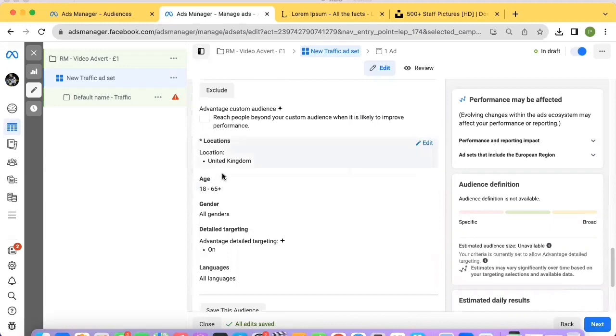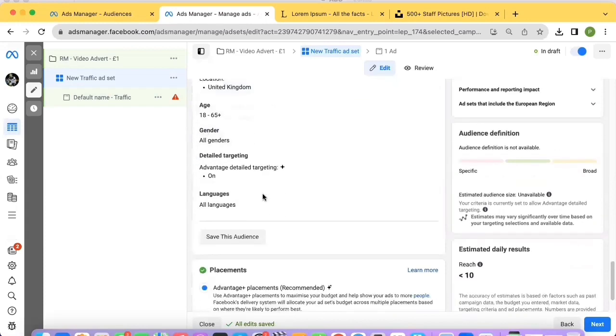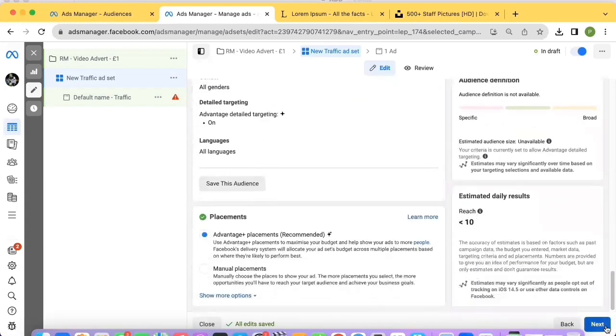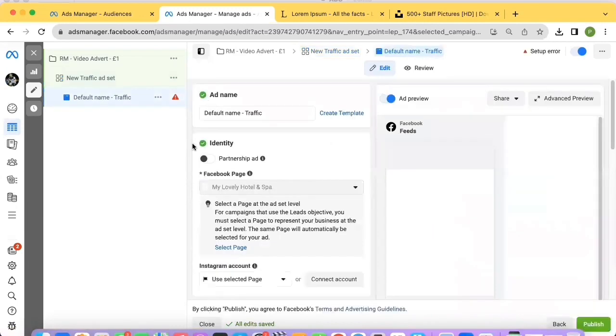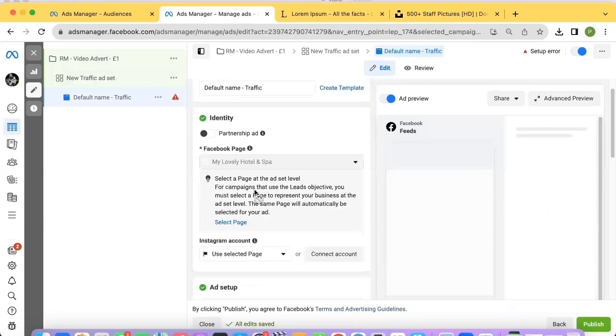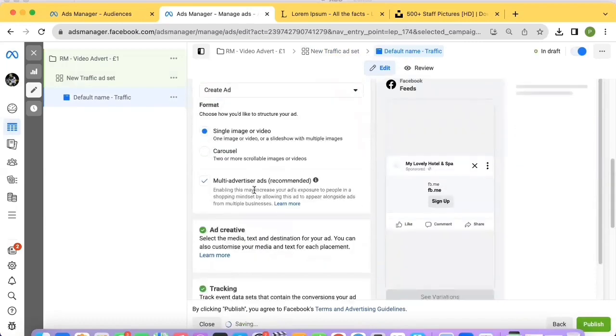Scroll down. Keep everything the same, but make sure the location's default set to UK. If your previous advert was targeting an area outside of the UK, click edit and make sure to include that area. Click next. So now from here, we're going to set up our ad. Really, really simple.